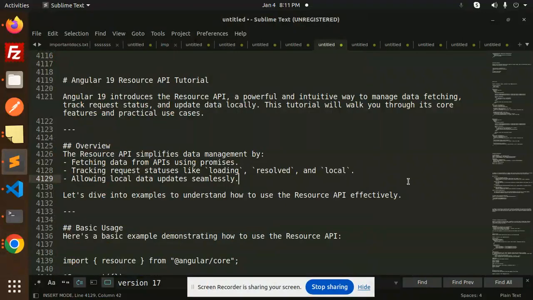Hello friends, welcome back to the new tutorial of Angular 19. Today we are going to learn about the resource API tutorial.